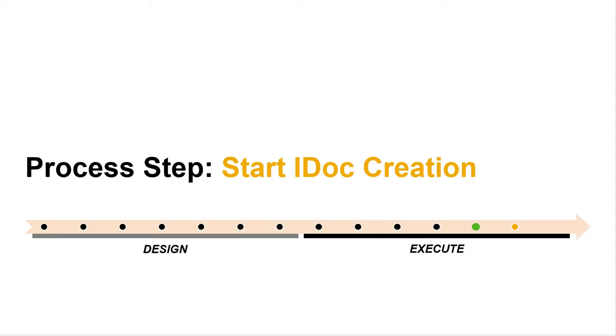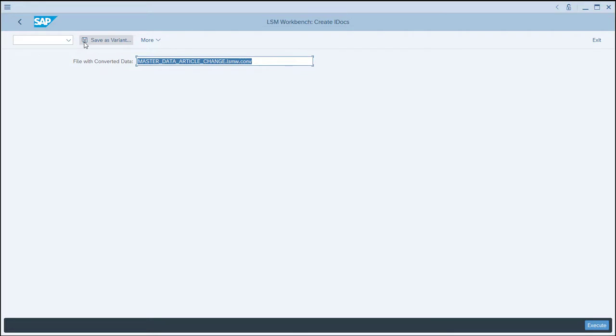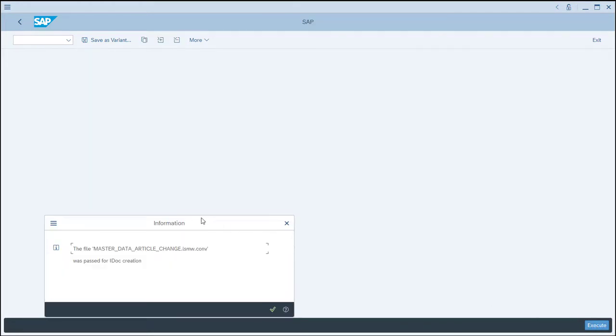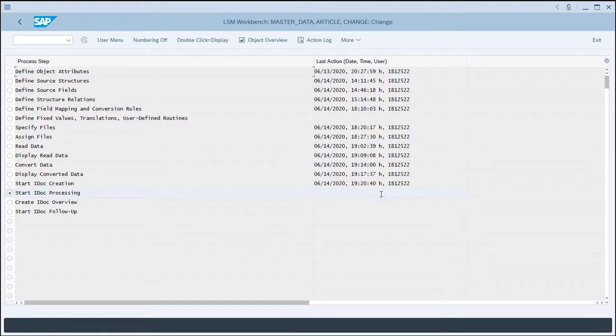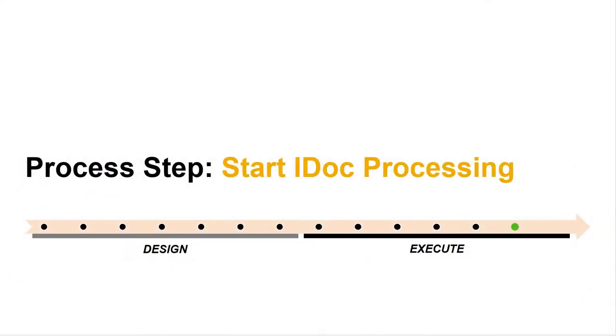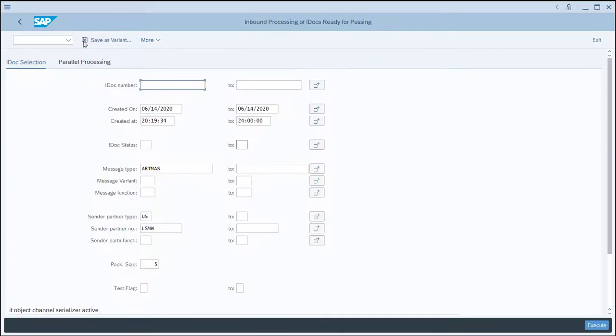In this step, you'll create the IDocs using converted data. Click Execute and the converted data file is processed on the SAP application server. In this step, you'll process the IDocs created in the previous step. This is the execution of the mass update. Click Execute and click Execute again to process.